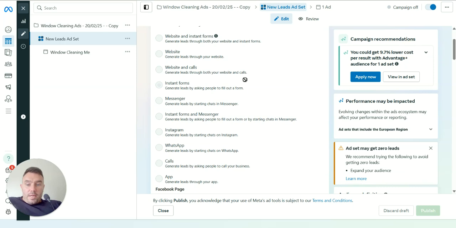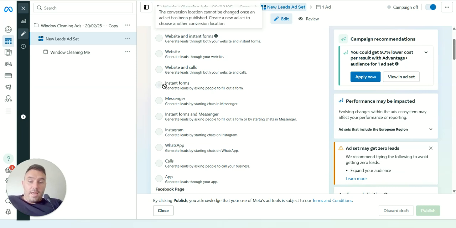So these are going straight into instant forms. When someone goes onto the ad, they're going to go to a form after they click the ad, and they have to fill out the form, and that just makes things better because you're able to narrow down people a bit better. You're able to ask questions and filter people through, instead of getting bad leads, you're making them answer a few questions, and that filters them out a bit.